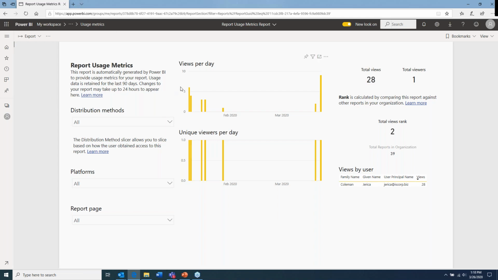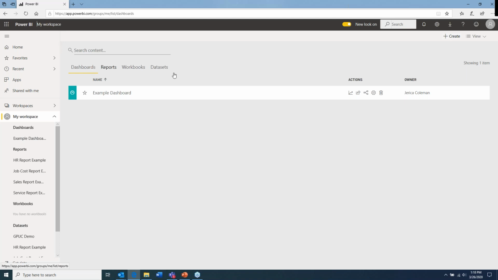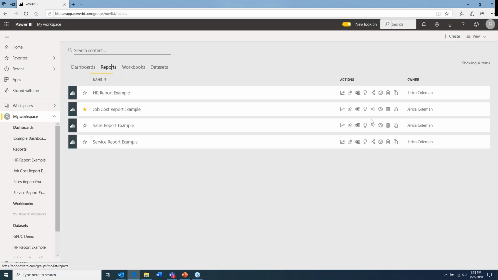And similar with a lot of other Microsoft products, up here it will always have the location. So you're within your usage metrics. This is where the report name would normally appear. It's just shortened for space. And if you go back to My Workspace, it would take you back here where you could look at a different report or take different actions.